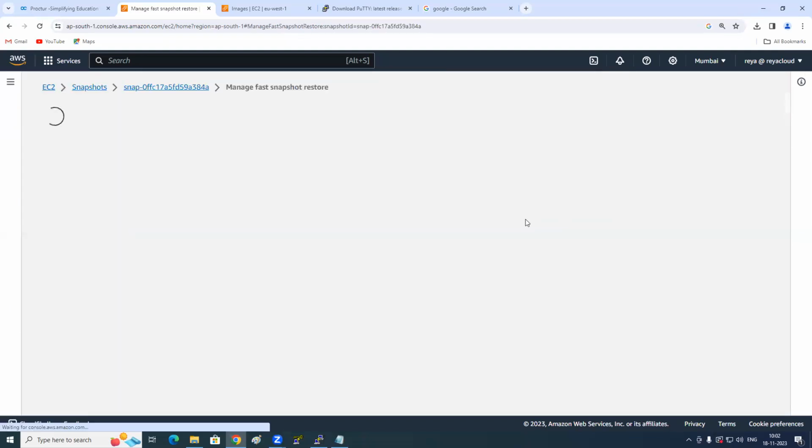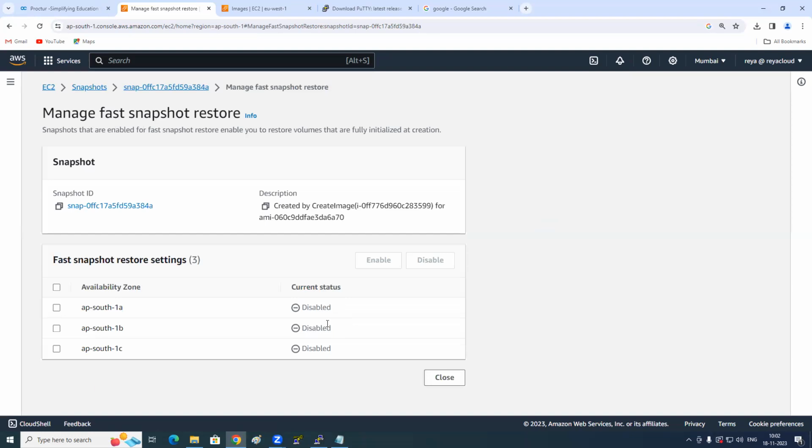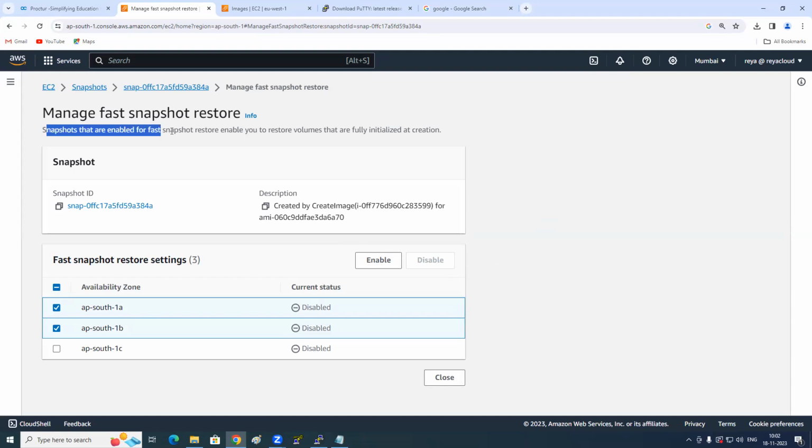How to do it? If you click on manage, by default it is disabled. Select in which availability zone your volumes should be, and click on enable. Don't do it, please. It will be charged. If you enable it, then the snapshots that are enabled for fast snapshot restore restore volumes that are fully initialized at creation. So when it gets created, you can immediately use it. You don't need to wait for a longer period of time. Now that is called fast snapshot restore. Don't do it.